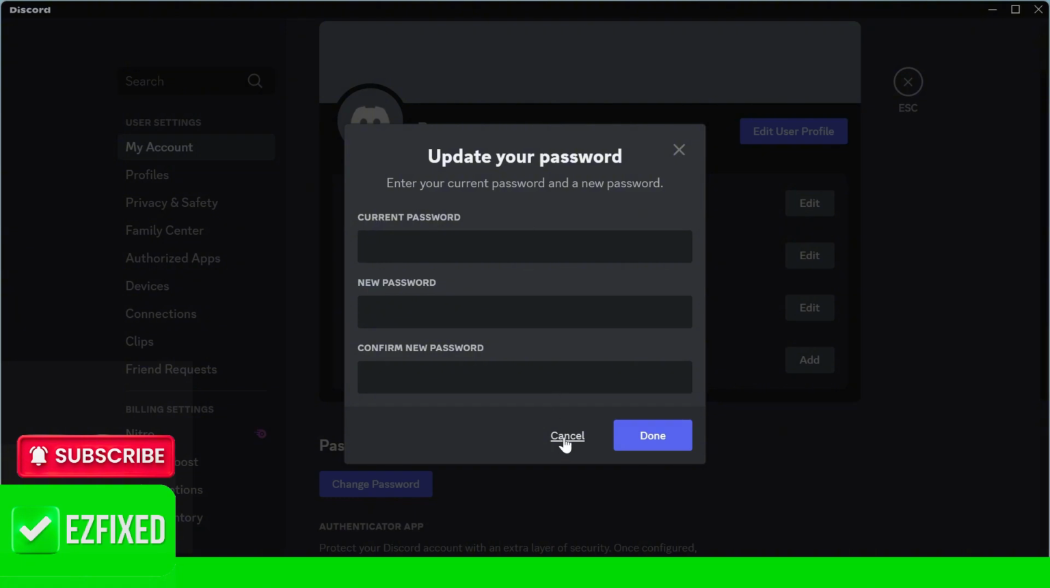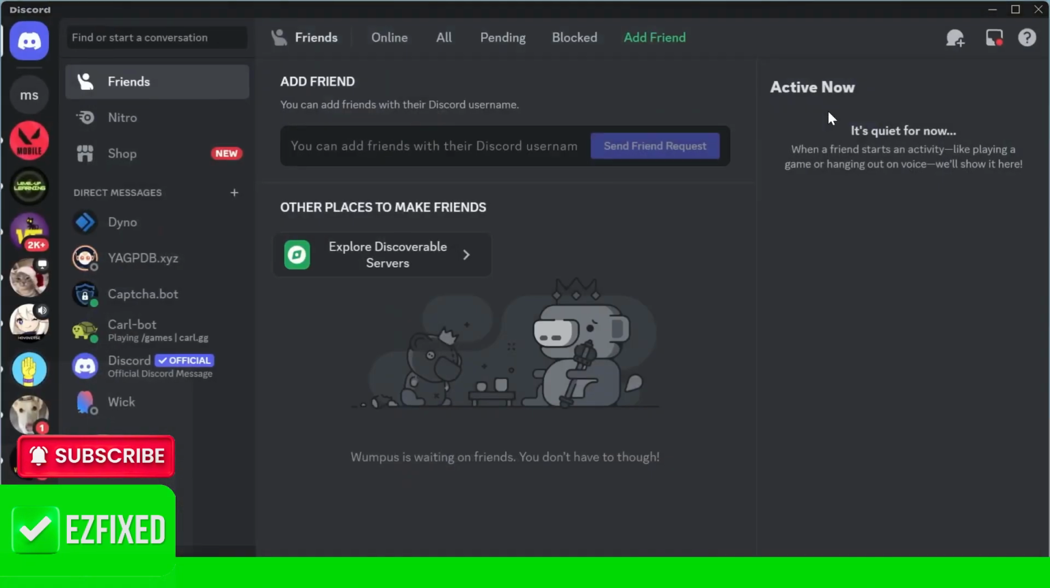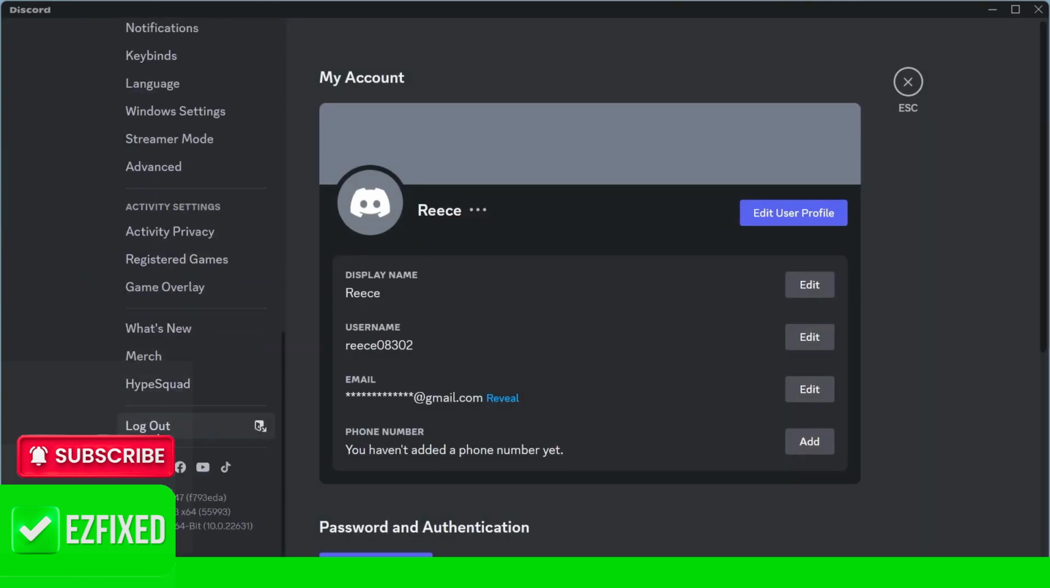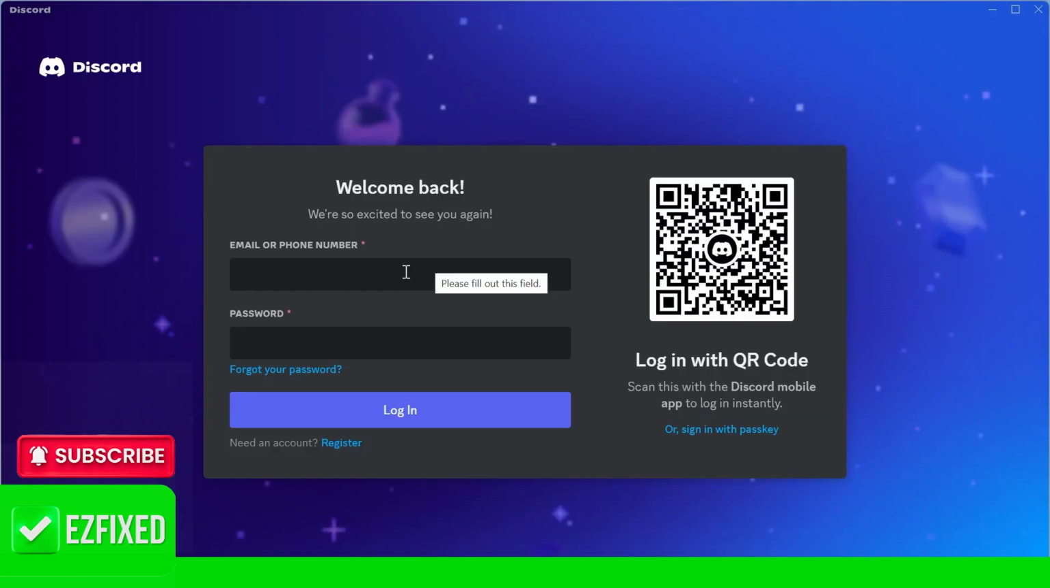So what you need to do to change this is just close out of these windows, and then you'll need to log out of the Discord application. So in order to do this, click back on User Settings, scroll all the way down on the left, and just select Logout. Then click on the Logout button, and what you need to do now is enter either the email address or the phone number that's associated with your account. Once you've entered your email address or phone number, click Forgot Your Password.